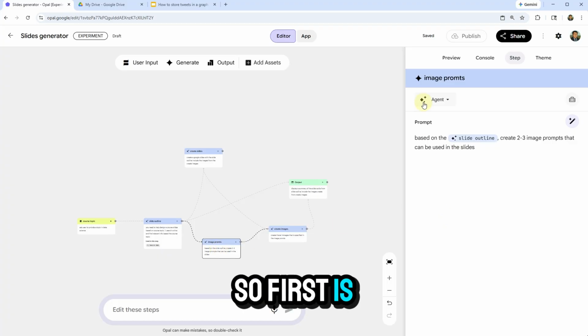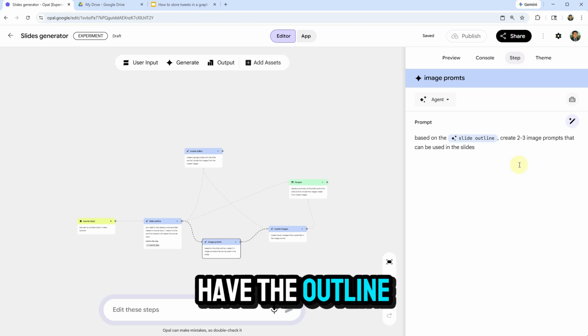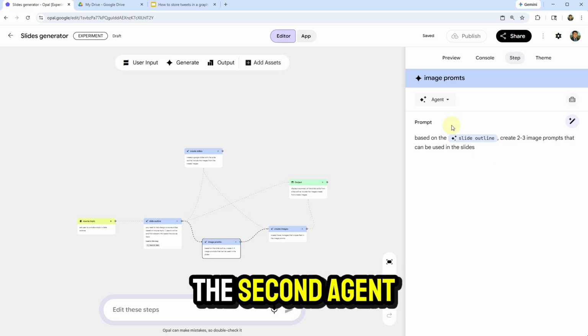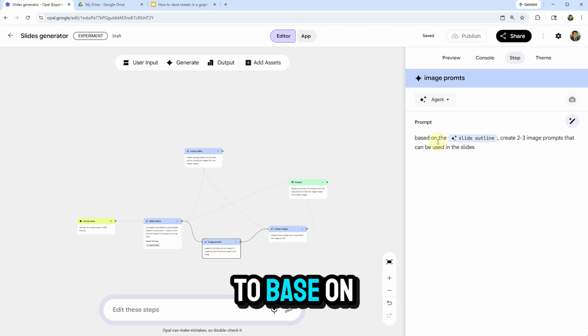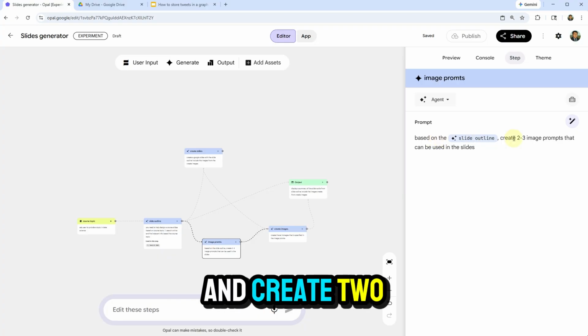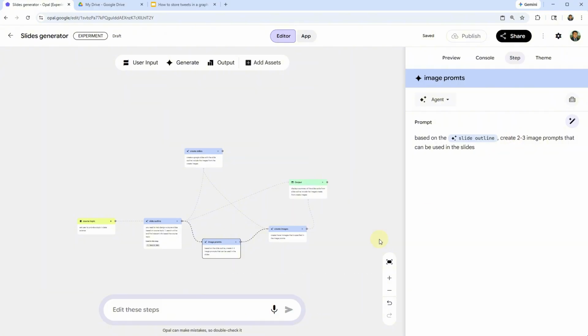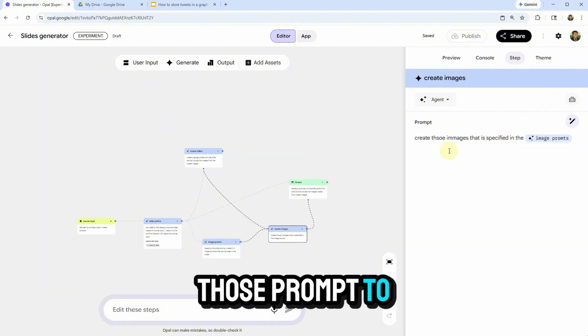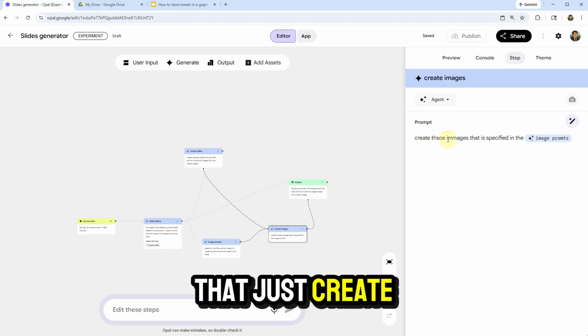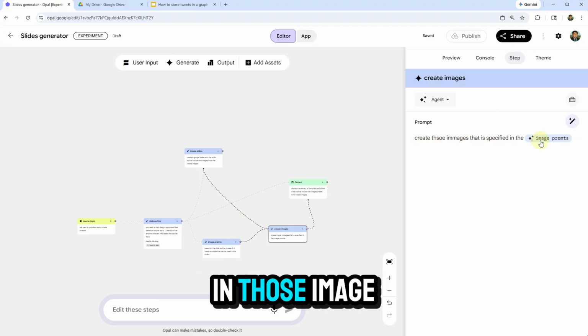So first is the image prompt. Once we have the outline, I need the second agent to base on this outline and create 2 or 3 image prompts that can be used in these slides. And I pass those prompts to the third agent that just creates those images specified in those image prompts.